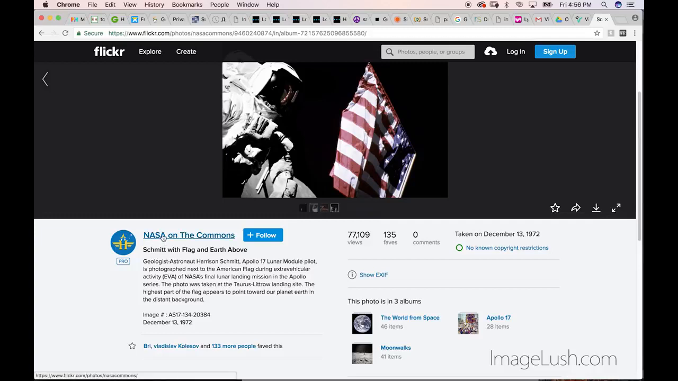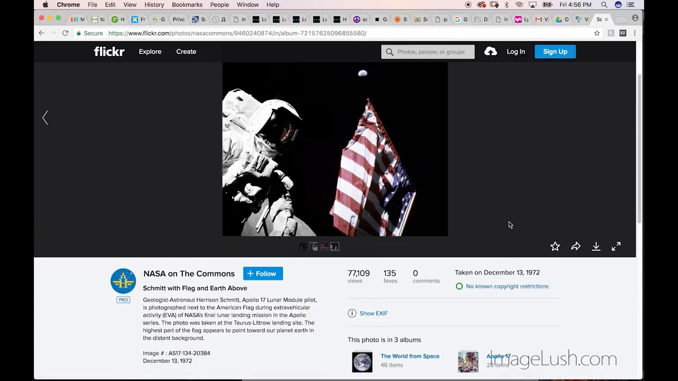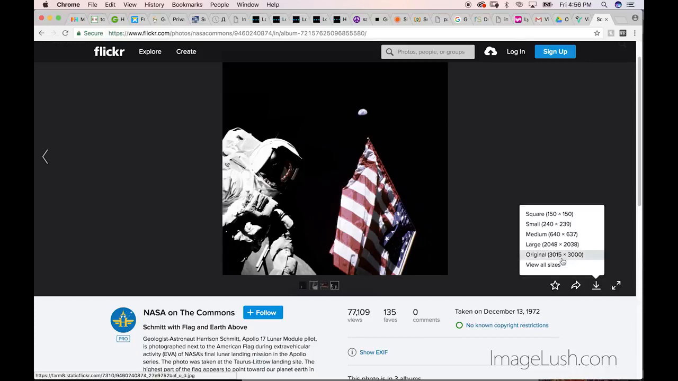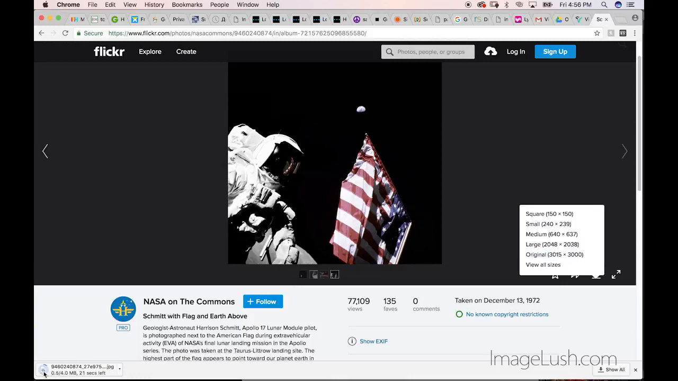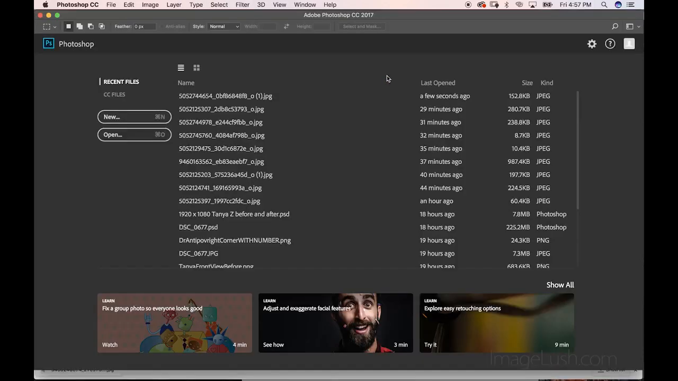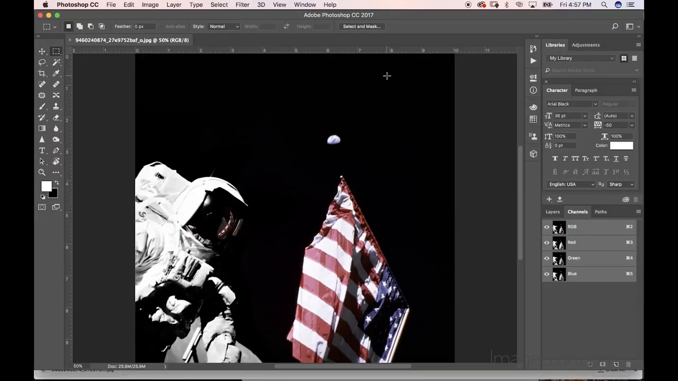According to NASA here, this image was taken on December 13th, 1972. Now they allow you to download it right here, and we're just going to download the largest size, the original one here. So here it is, downloading right here in my left corner. Show in Finder, open with. So here it is.